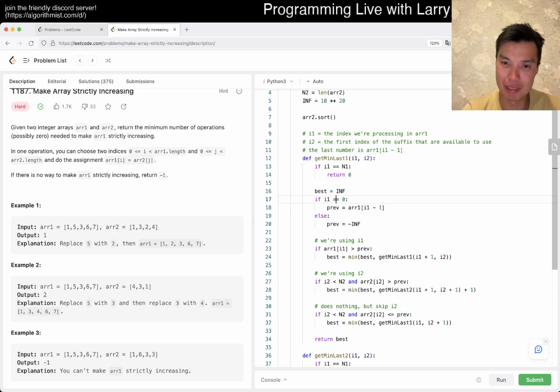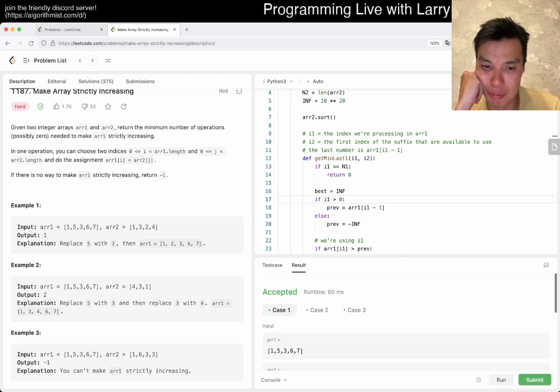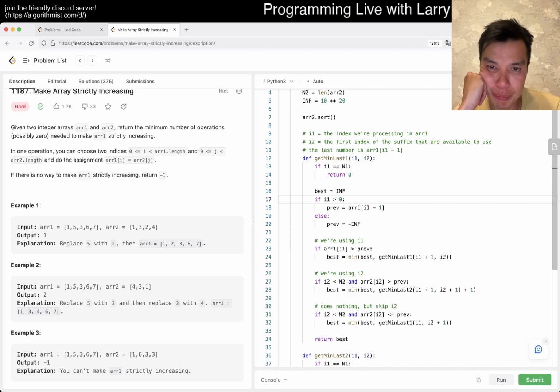I mixed this up, that's why. Okay, there you go. Wow, how did I mess that up? All right, so that looks good.